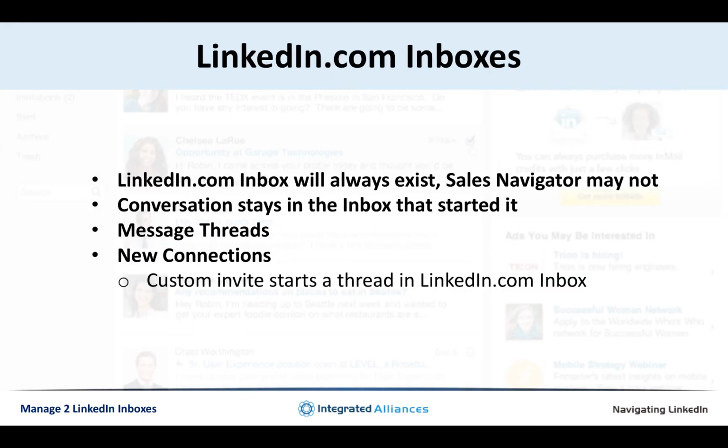But there are some strategies with your LinkedIn.com inbox. And remember this, you'll always have a LinkedIn.com inbox. You may or may not have a Sales Navigator inbox forever. If you're going to pay for LinkedIn for the rest of your life, then hallelujah, you'll always have a Sales Navigator inbox. But you can't even say that it will exist in the future. You'll always know you have the .com side. So think about that at first.